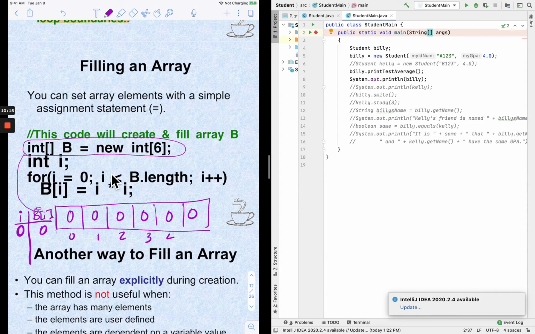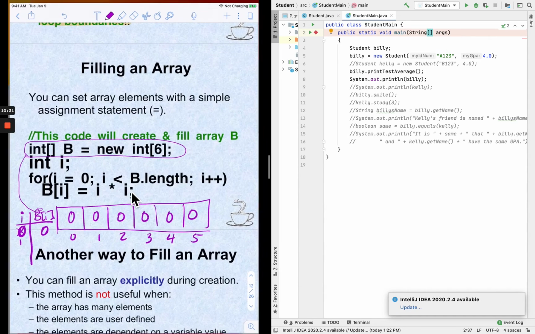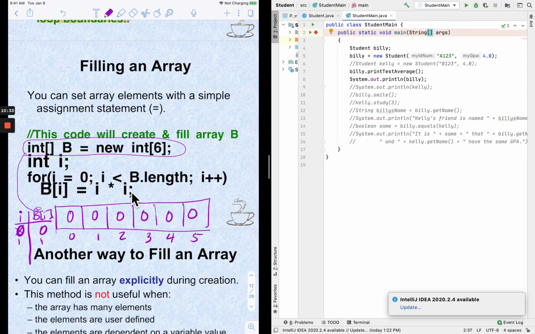I'm going to fill in the indices here. Now, b increments. So now b is 1, and now I'm on to this element. And so here, b of i becomes 1 times 1, which gives me 1, and so what is happening now is that this here is saved over as 1. And then this increases.